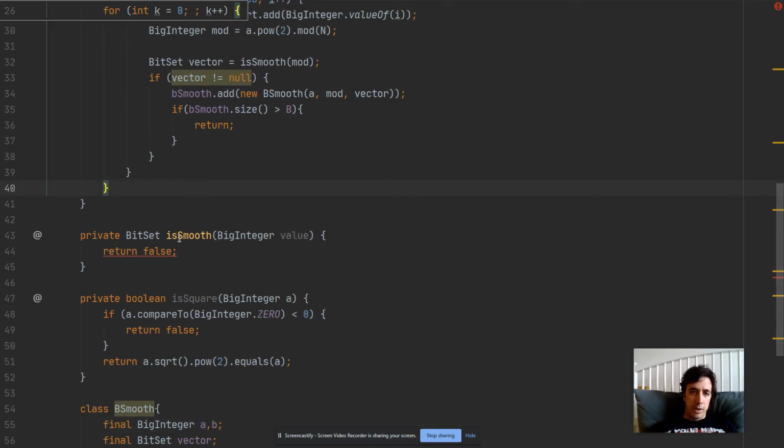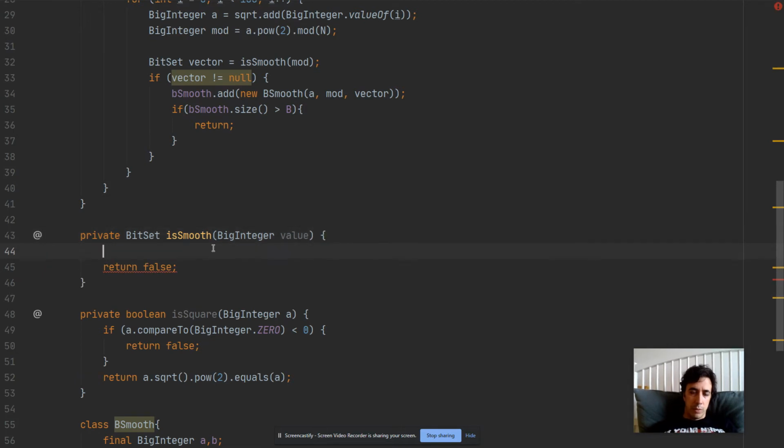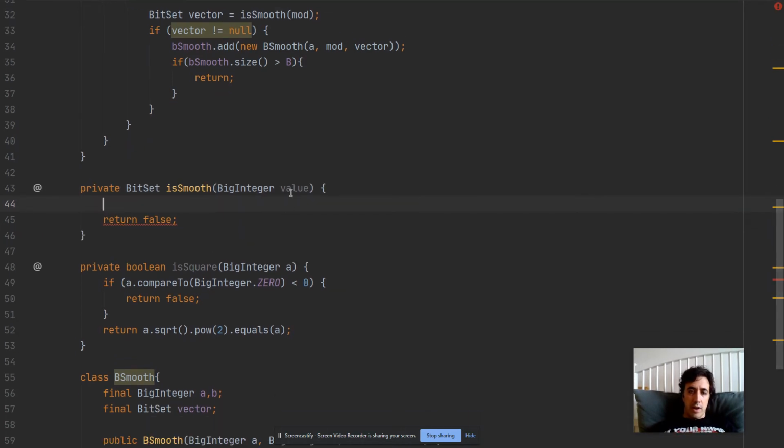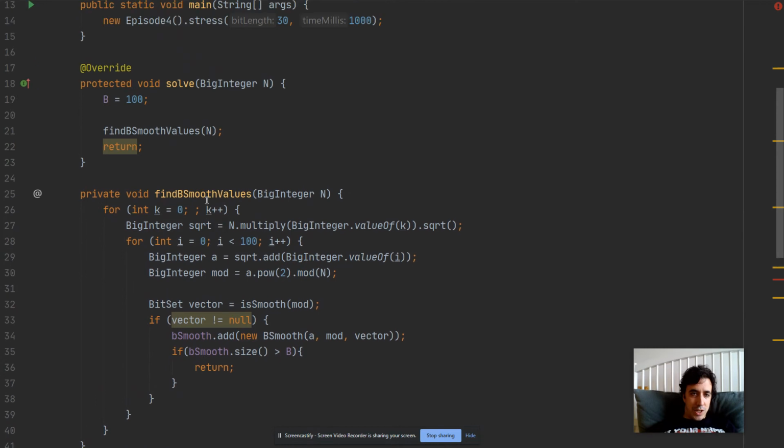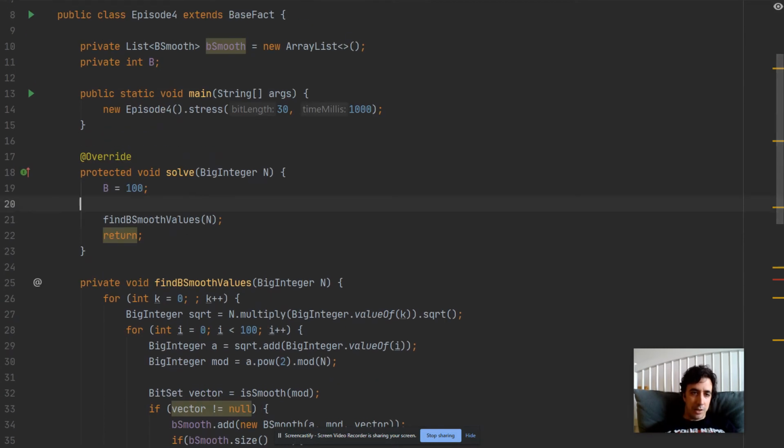Yeah, and now let's implement the test for if it's indeed in the value. So we need to check if this value is made out of our vector base, which means that we need to create a vector base. So let's build vector base.